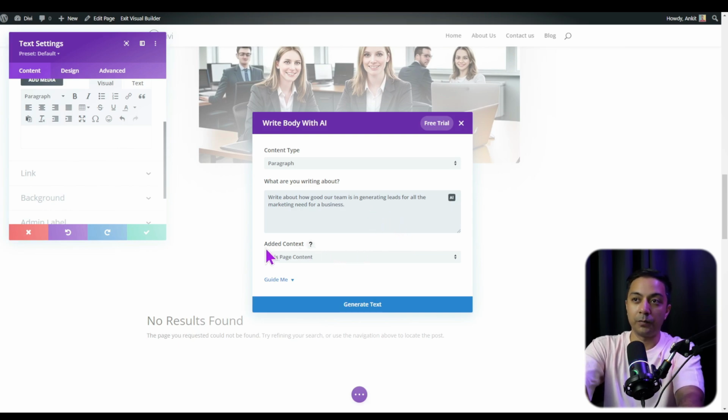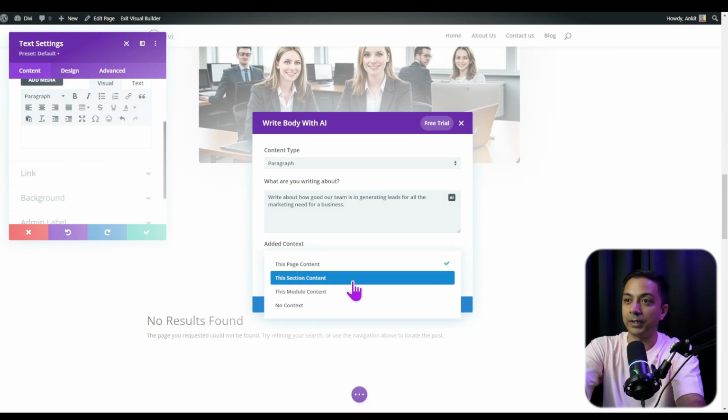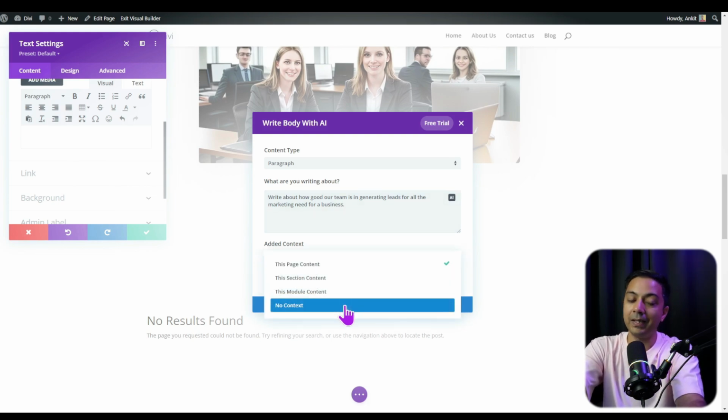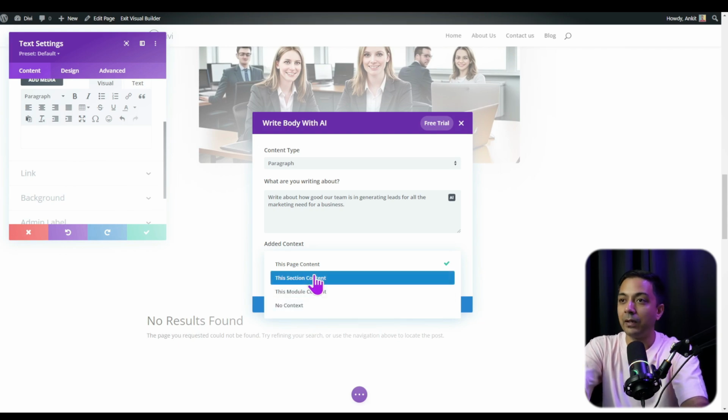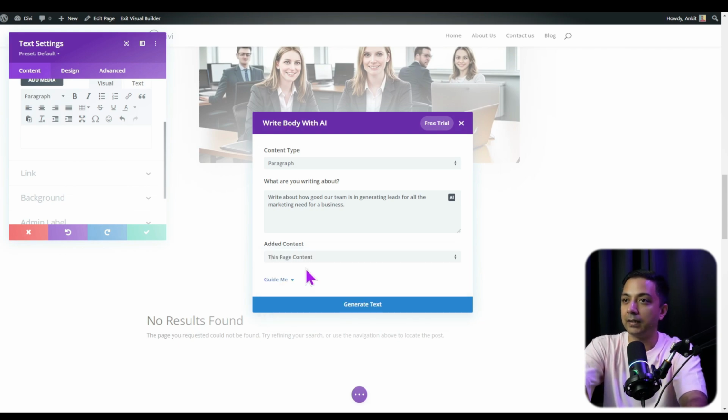And below that, we have an option to choose the context. So we are going to take the context from the page itself, or we can choose from the section or module, or we can just select no context to generate some random context text. But right now, let's choose this page context.